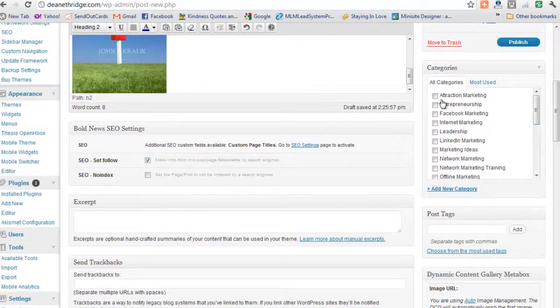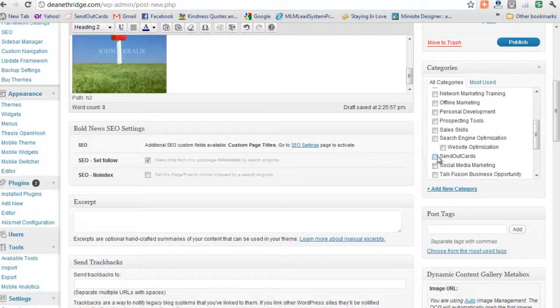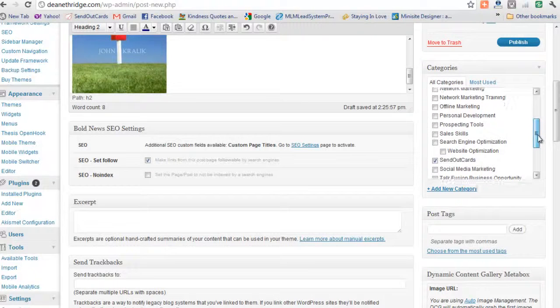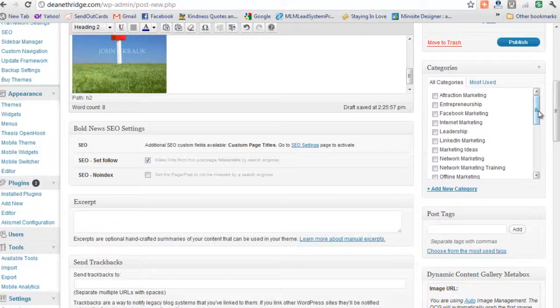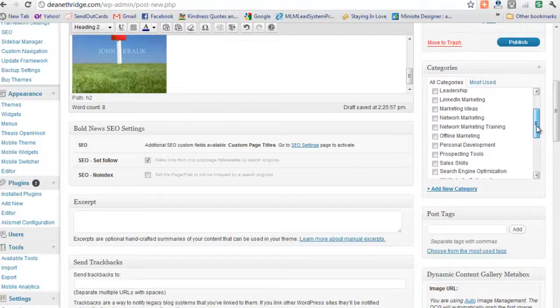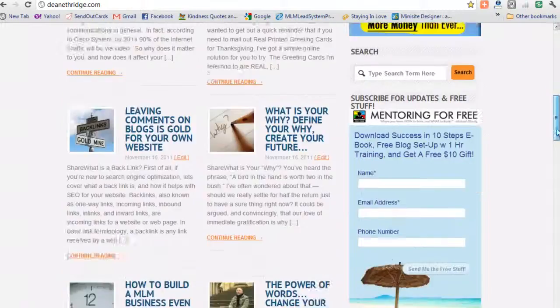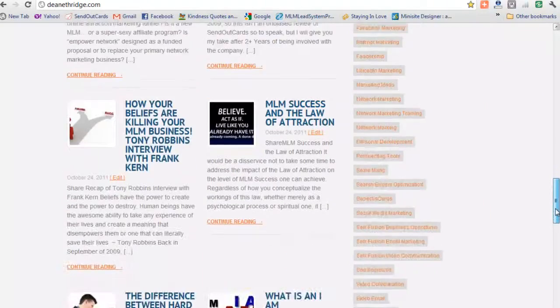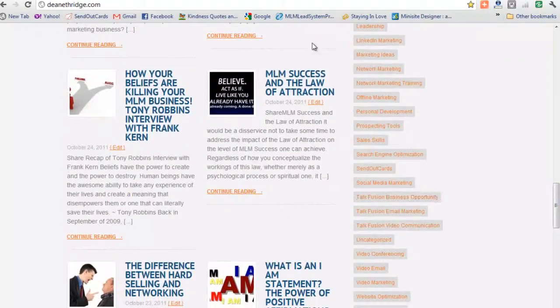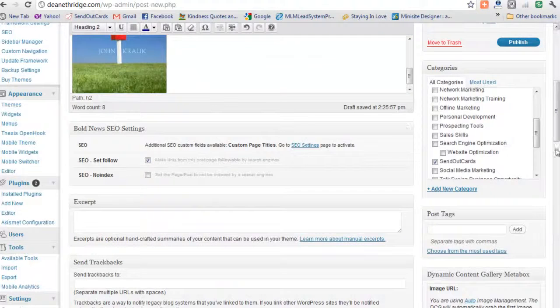Once I have it in, you want to have categories based on broader terms. I've got Send Out Cards here, but I'm going to switch mine to greeting cards, thank you cards, maybe Christmas cards, because those categories do show up on your front page, and they help you, again, to tell the message of your overall site, what you're actually blogging about.